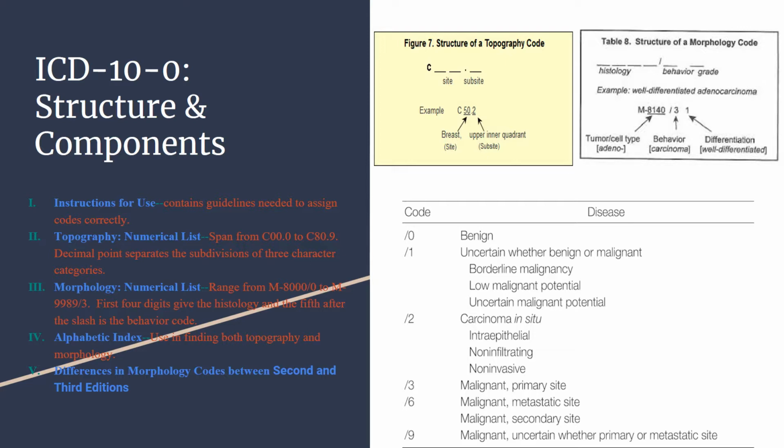On the list itself, number 4, alphabetical index, is just used to find both topography and morphology codes. And then the last, number 5, the difference in morphology codes between the 2nd and 3rd editions. Well, what are those? What are the differences in morphology codes? They provide the new ICD-O codes, new morphology terms and synonyms, terms that change the morphology codes, terms that change from tumor-like lesions to neoplasms, terms deleted from the ICD-O-3, and terms that change behavior codes.